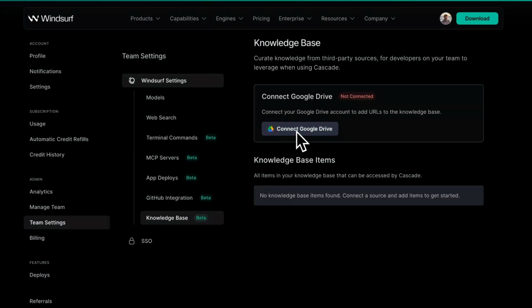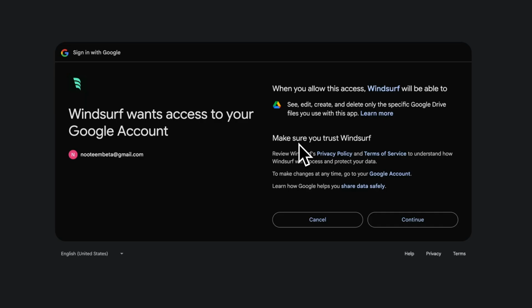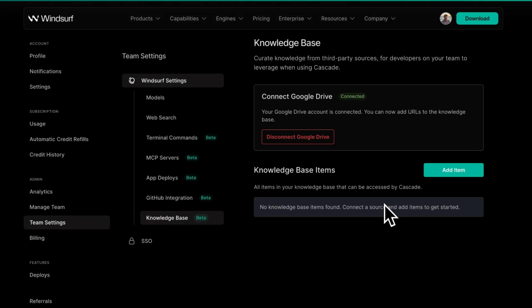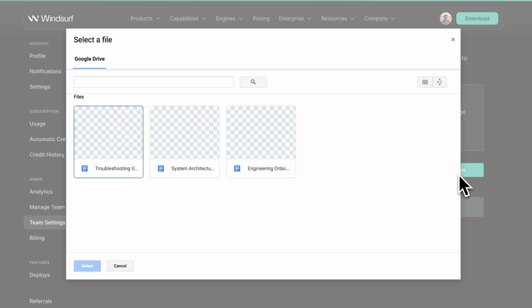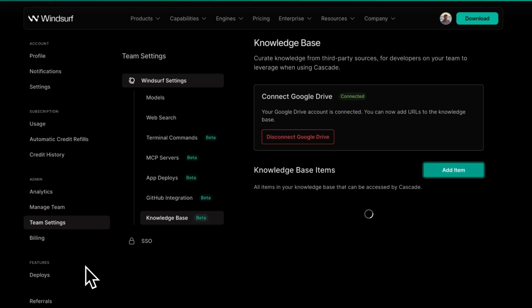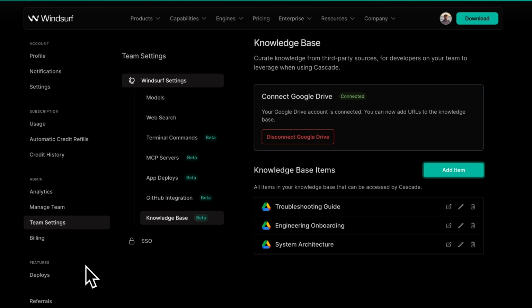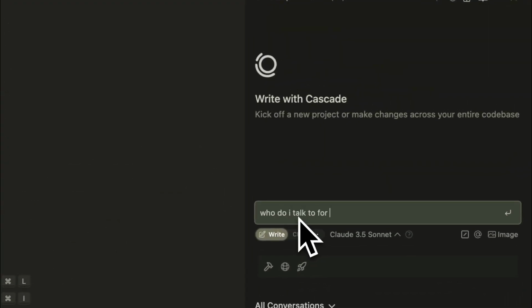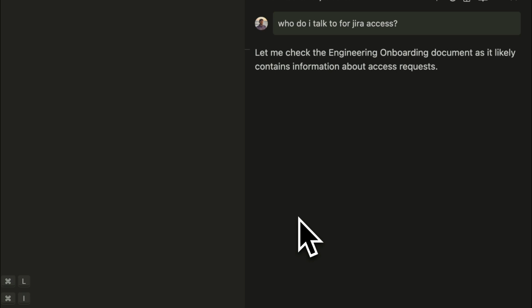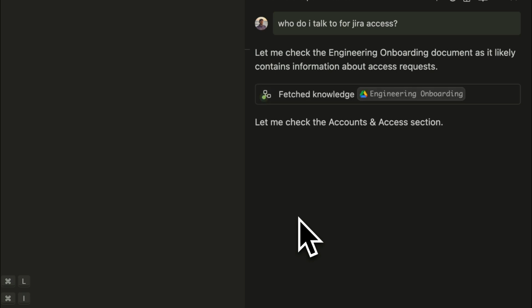Next, there is a small update to Windsurf Teams, which is the Google Drive integration. You can now add existing knowledge saved as Google Docs. If you want to do so, you can go to Windsurf Settings on their website and then connect your Google Drive. Once connected, Cascade will automatically fetch knowledge from Google Drive when you ask for something related to your team in the editor.